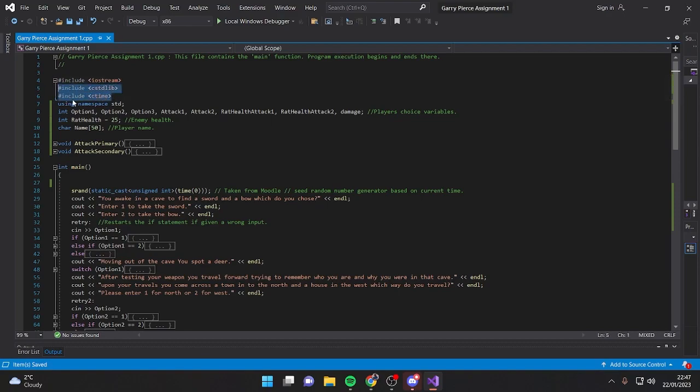These two are used for the random number generators. I'm not actually too sure what they do. I'm pretty sure this one takes my system time. I'm guessing this one's a date. Don't know. Using the std standard library.